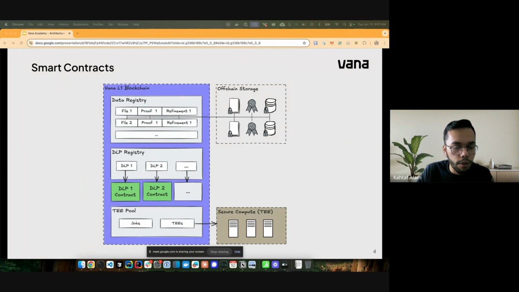Starting off with the data registry, this is the catalog of all the files added to the Vana network. It merely stores pointers to where the encrypted data lives off-chain. We don't actually store the data on-chain. Each data point is linked to cryptographic proofs that were generated by Vana's TEs, any permissions that the user granted to any third party, and pointers to the structured version of the data called refinements. So you can see that in the smart contract itself, it's just pointers that point to off-chain proofs, refinements, and the files themselves.